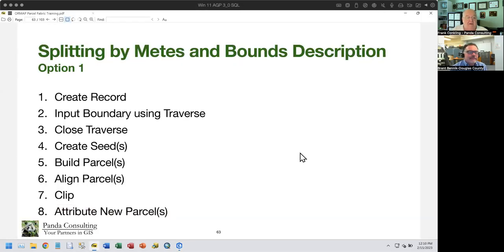Thanks. Okay. Any questions on this workflow to do a metes and bounds parcel? This is the one that's sort of most comfortable. This is the one that most people think about.